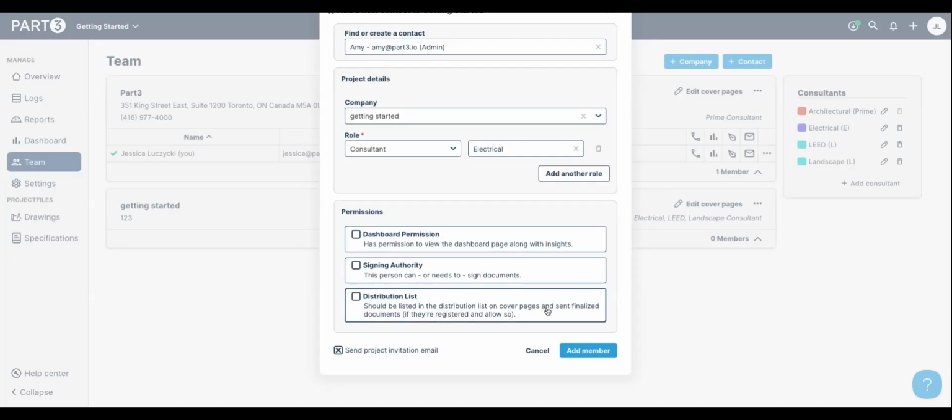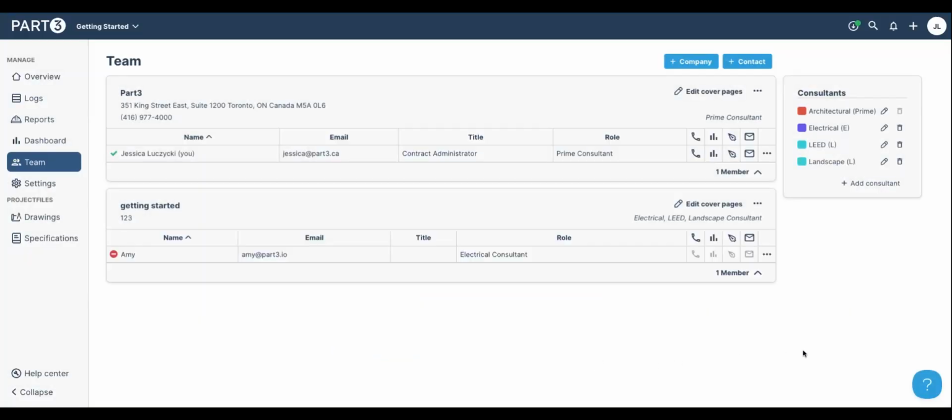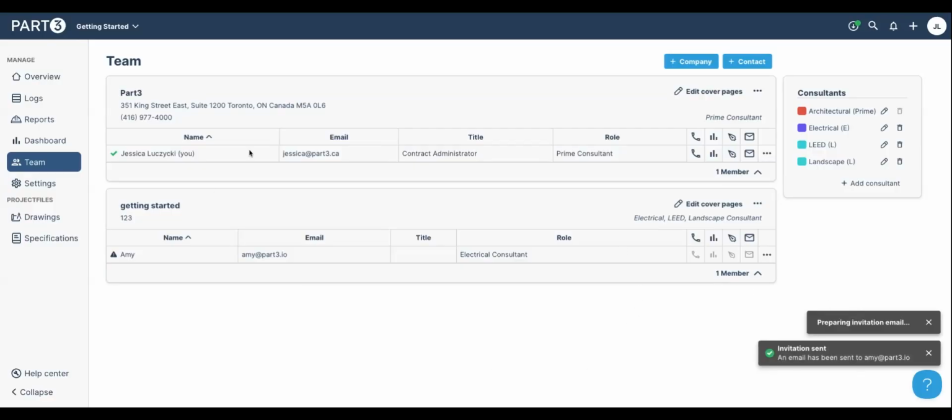Distribution list. This is if they want to be copied on different document types, but there's another area I'll show you where that comes into play. Then you'll see down here at the bottom, send project invitation email. If you don't want to send that yet, that's absolutely fine. We do see a theme. We do see customers add companies and add all their contacts, but they don't invite people until they're ready, until everything's set up and they feel comfortable showing it to the rest of the team. At that point, click these 3 dots and click send invite. Now everyone can come in, they can see the project set up, and you're ready to go.